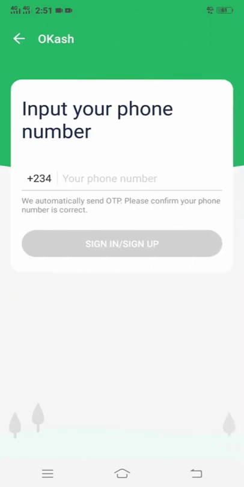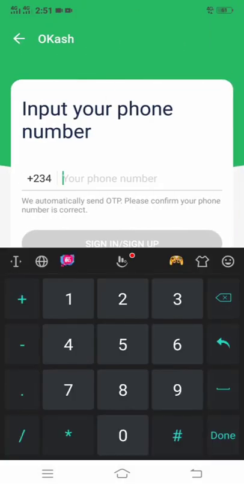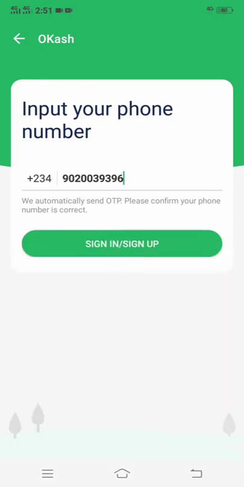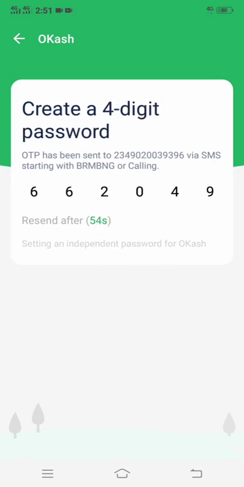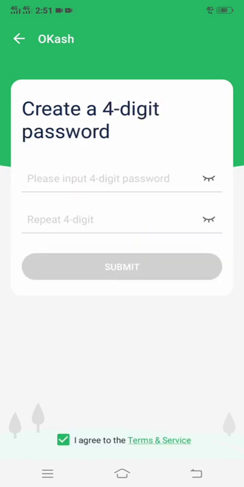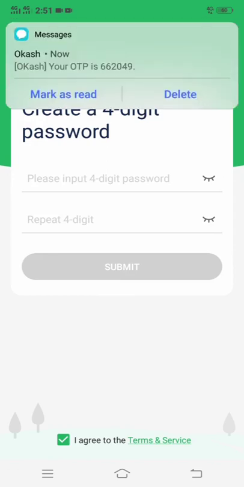Input your phone number in the empty box. Please do not add the first 0, make sure you add only 10 digits, and then click Sign Up. An OTP will be sent to your phone inbox. Copy and paste the OTP in the box. Proceed to create a 4-digit password and submit.